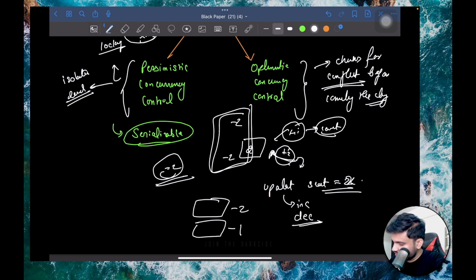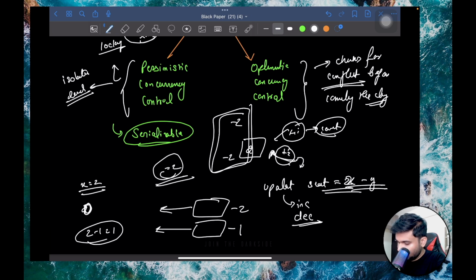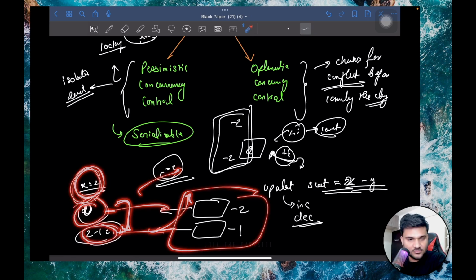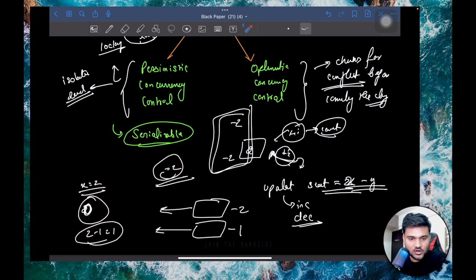Let's say you say x minus y. If you say seats equals x minus y, initially x was 2. Now let's say if this transaction goes through, you are going to say 2 minus 2 is 0, right? And then if this transaction goes through, you are going to say 2 minus 1 is 1. And there can be a case that both of them actually read the old data, which was 2. So for both of the transactions, these things look perfect, right? It is greater than or equal to 0, it's not less than 0.